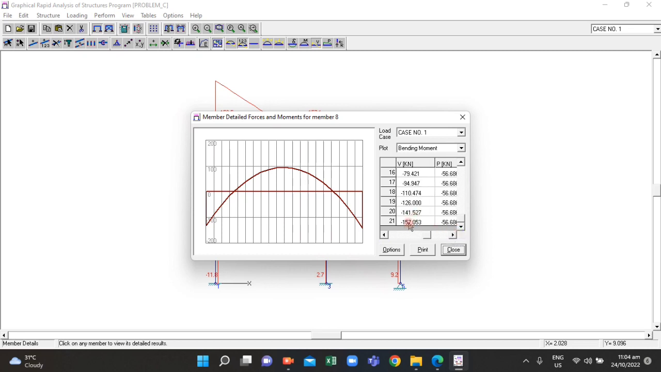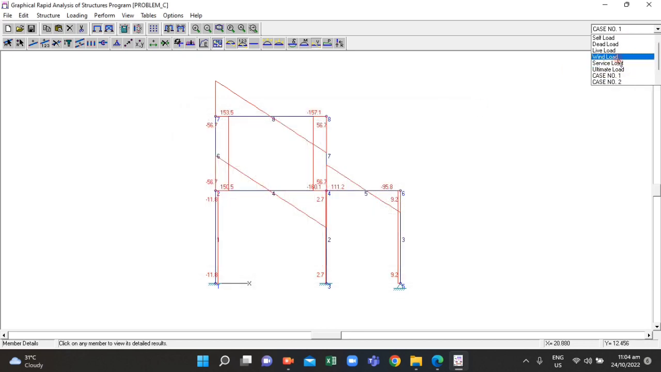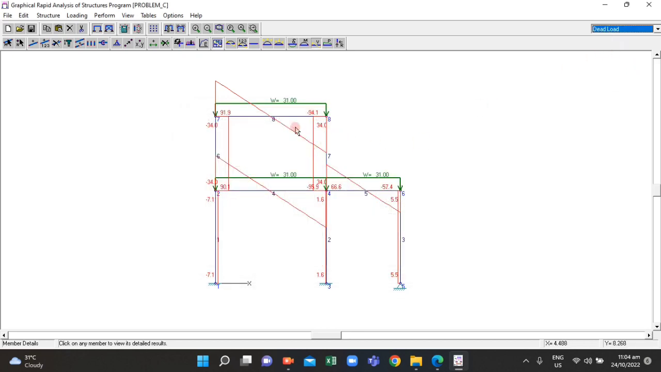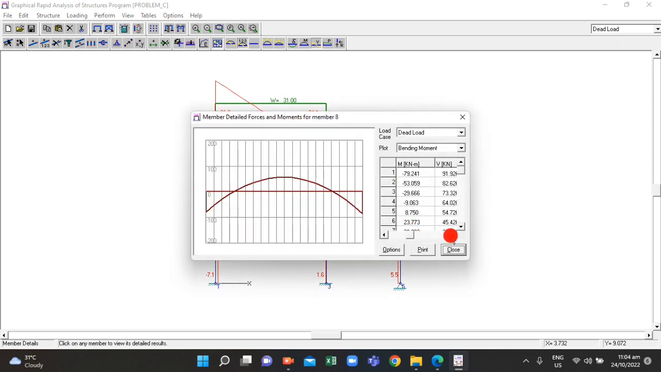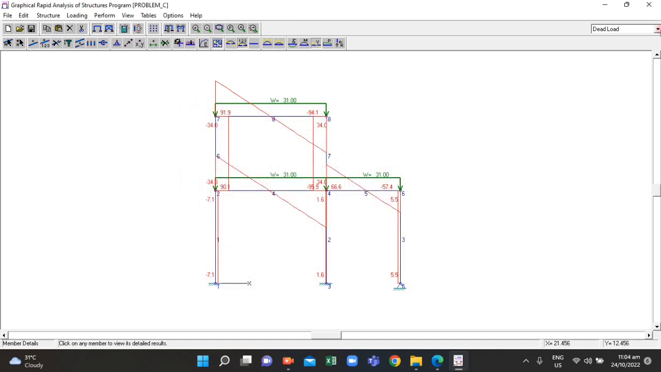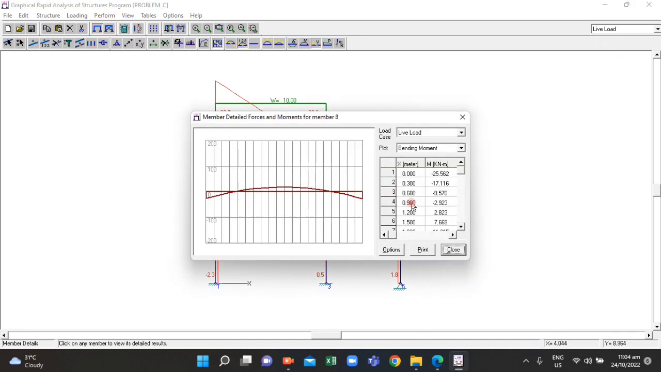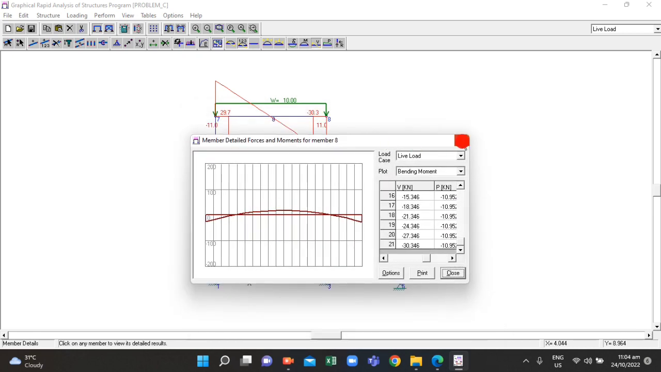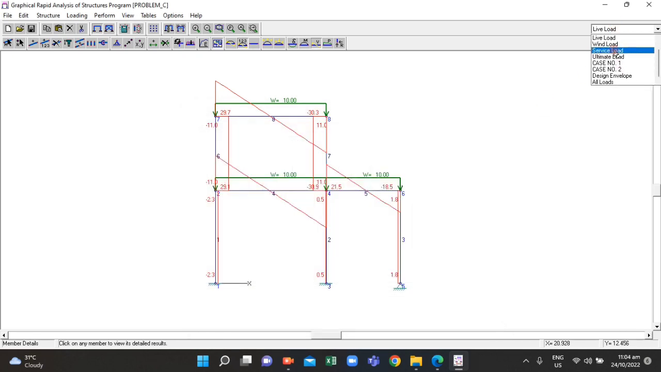So that's basically 157.053 for load case number 1. Let's check for the dead load. The dead load is much smaller than load case 1, and for the live load, 30, so load case 1 is still greater.